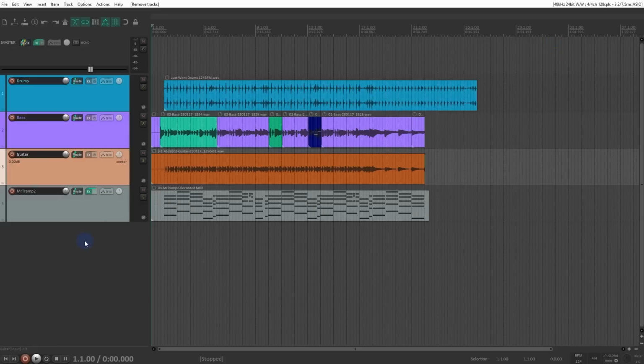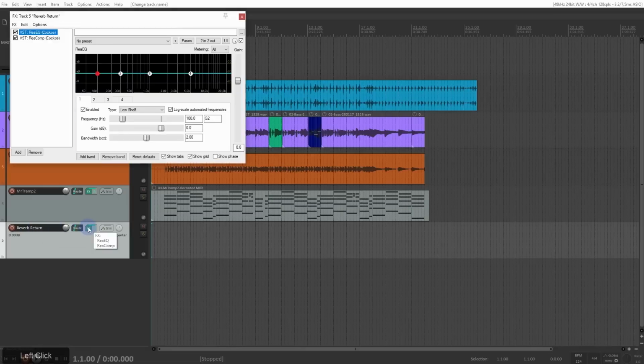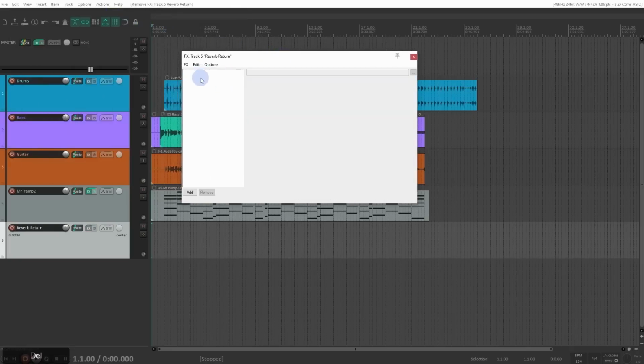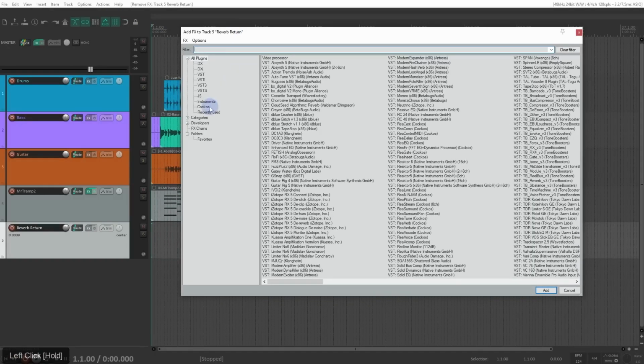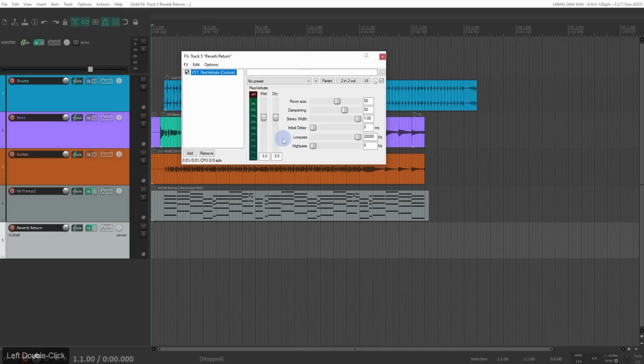Over here in the track control panel, I'm going to double-click to create a new track. I'm going to name this Reverb Return. I'm going to click on the effects here and get rid of the default effects, and then double-click in a blank area to add my reverb effect. And I'm going to use a very simple stock reverb effect called Reverbate right here. I'm going to double-click to add that to this track.